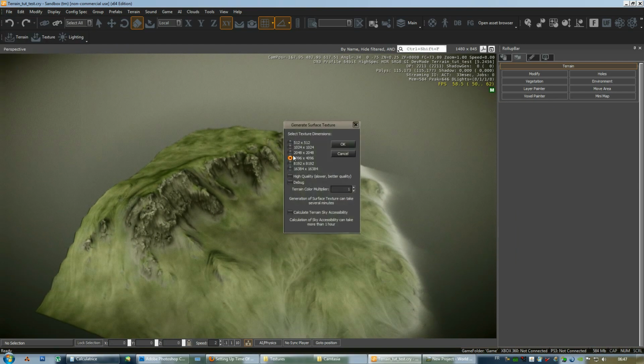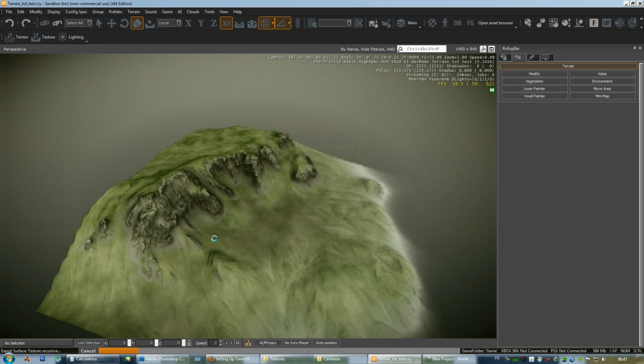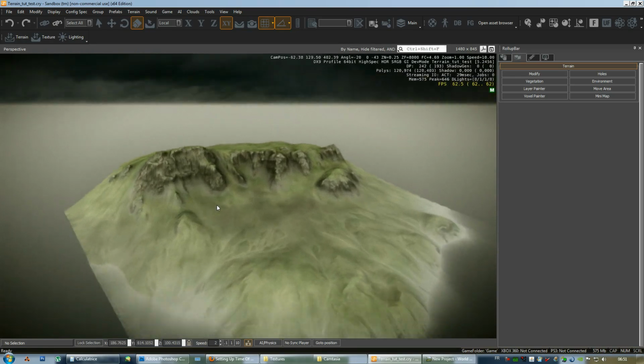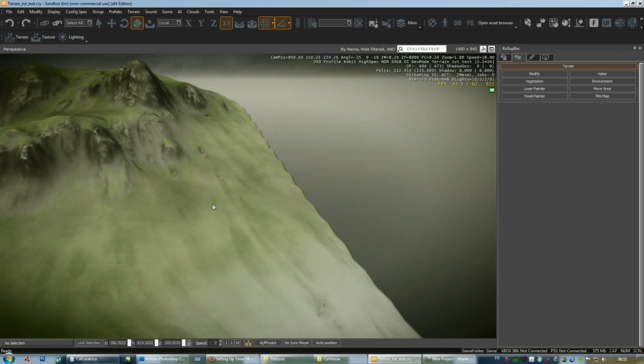Generate surface texture, 2048 by 2048. If you noticed, I didn't check the high quality option and the ambient occlusion option, because otherwise it would take a lot of time to generate the surface texture for now. I mean, even right now it's already taking a bunch of time. Alright, it is done. Generate the surface textures. Let's see.